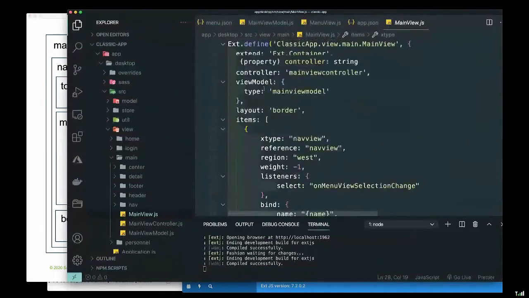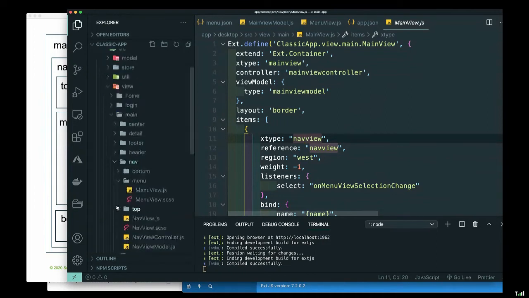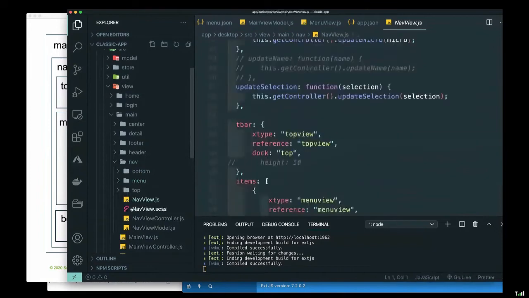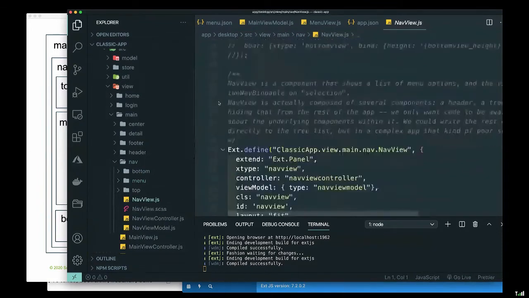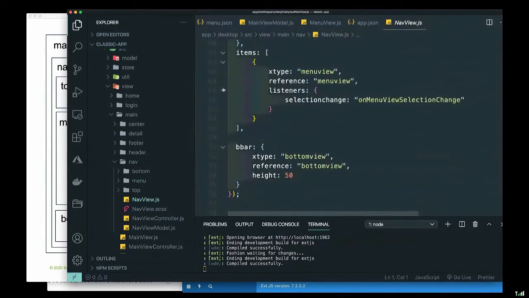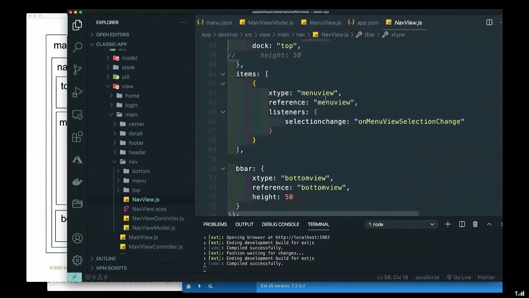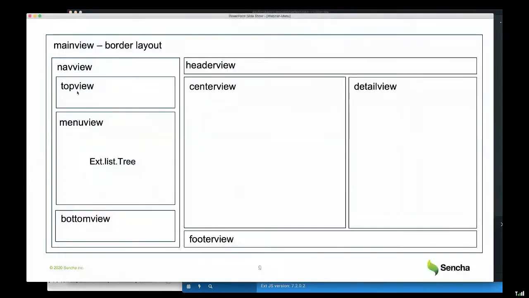So nav view itself is a view underneath main. So here we are at the main folder. Here's nav and the nav view. The nav view itself has children. It has a top view, a menu view, and a bottom view.